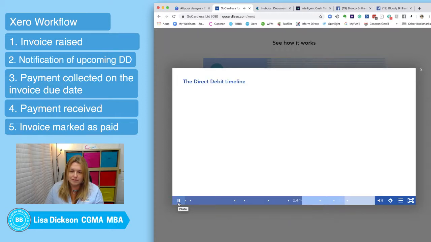Now's a good time to explain. Yeah, so you only need to do that on the first time you set it up. So once it's set up and it's live and you've collected the backlog of invoices that perhaps might be unpaid, everything will just then work in the background for you and it will just pay along this direct debit timeline.